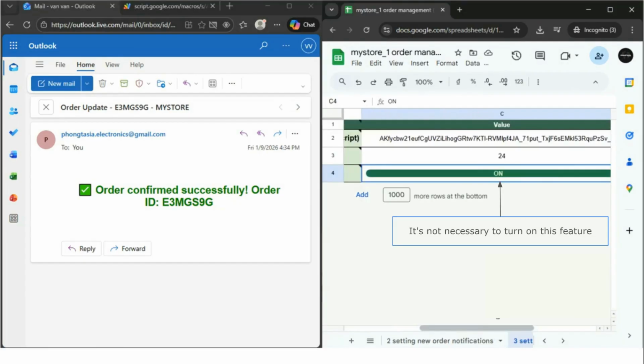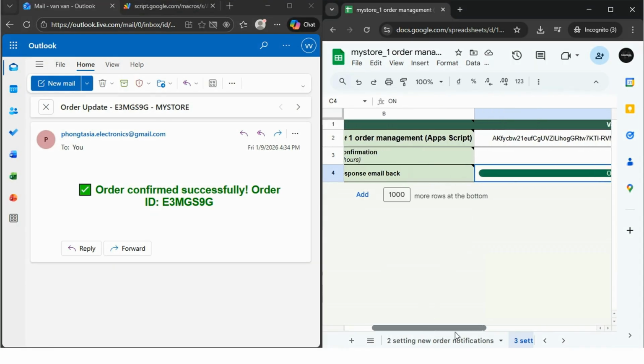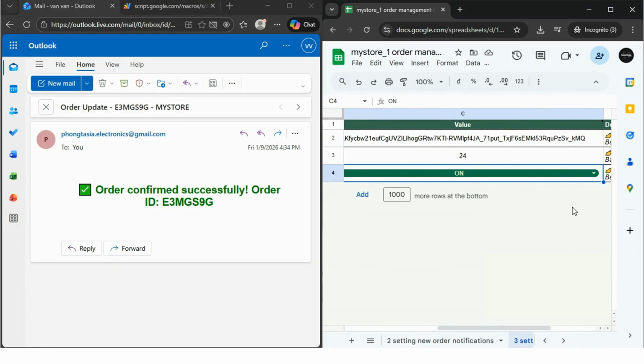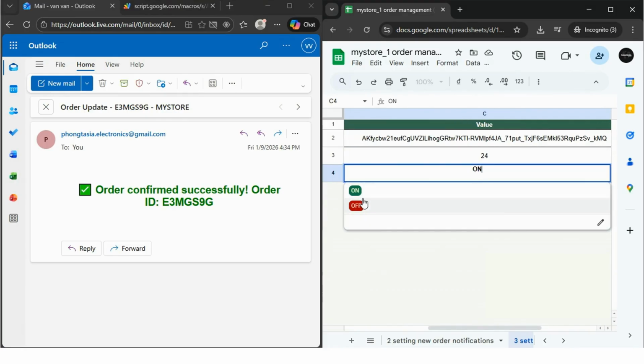We don't necessarily need to enable this feature because there are already direct on-screen notifications with similar content for customers, and enabling it will consume one additional email send for each order confirmation. The number of emails sent per day is limited to 100 per day for a free Gmail account. So we should consider disabling this option.